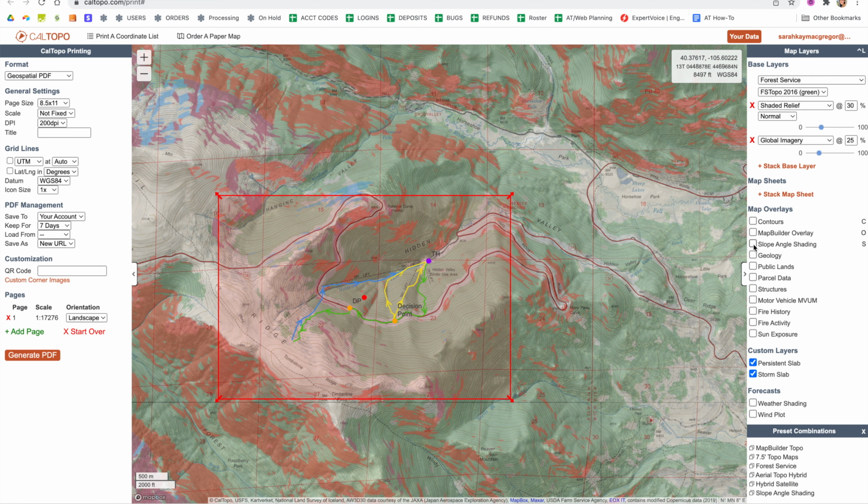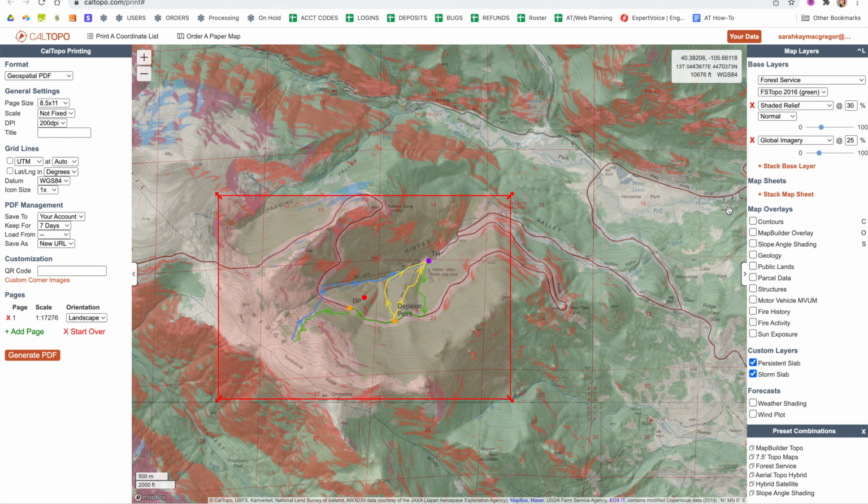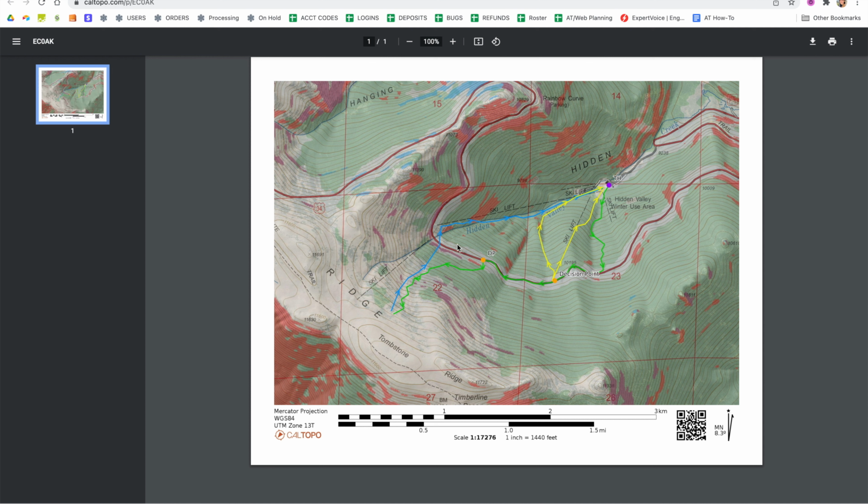Okay, and we might also want some slope angle shading on there, just to give us an idea of if we're setting too steep of a skin track, because we want our skin track to be under 15 degrees ideally. Sometimes that's pretty useful, but I'm going to go ahead and take that off for this scenario and generate PDF. And the reason I took it off is because that DEM shading has already kind of highlighted both steep terrain and areas where we're expecting an avalanche problem.